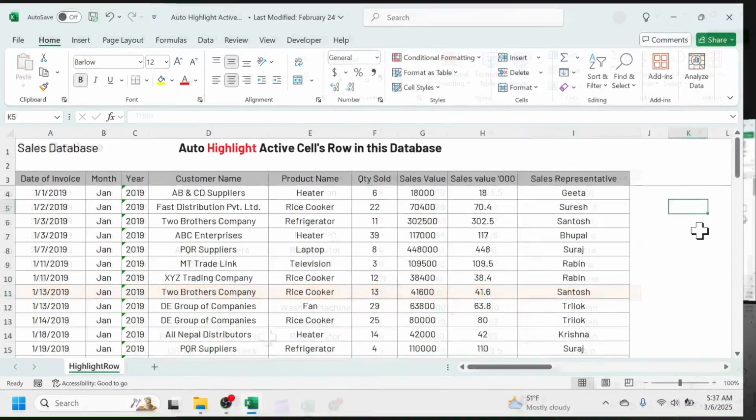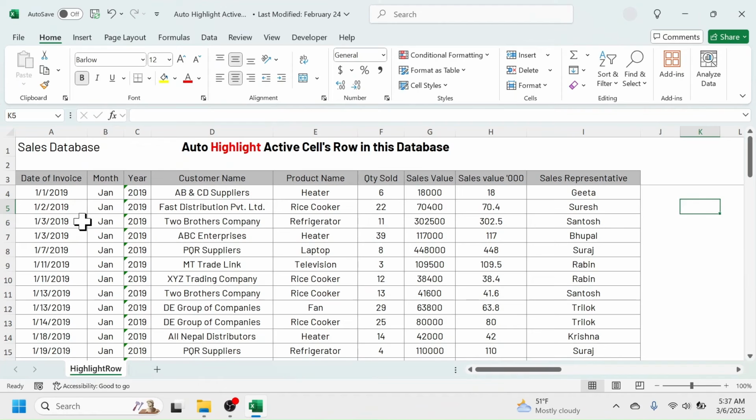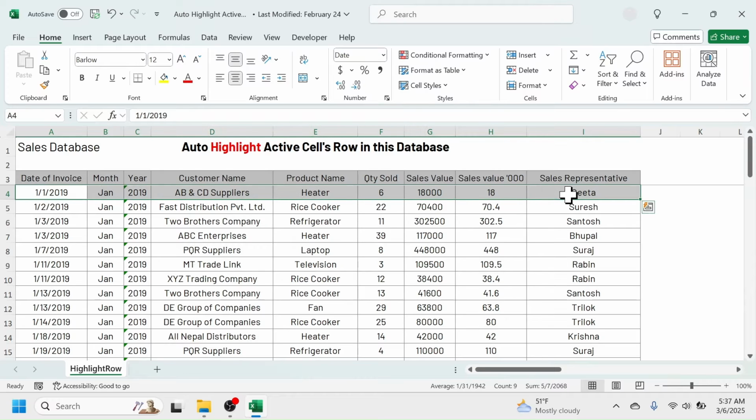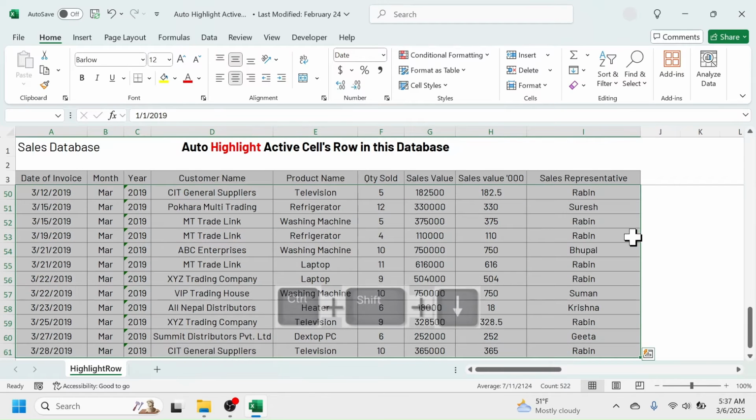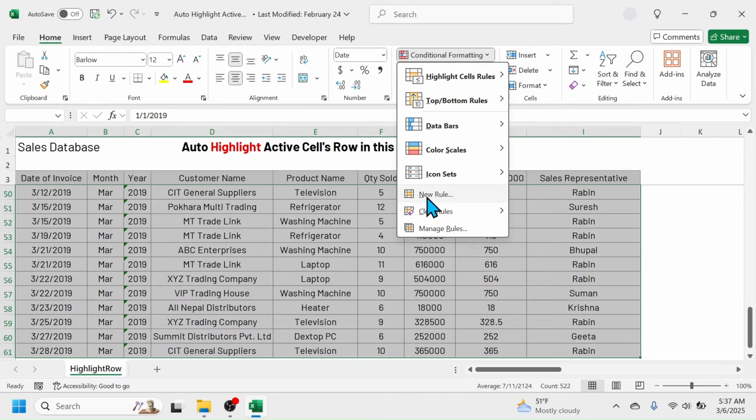Let's get started. First of all, select the data where you want to apply this automatic highlighting of the row. For this, select the first row, then press Ctrl Shift Down Arrow keys together, which will select till the last row. After selecting, click on Home tab, Conditional Formatting, New Rule.